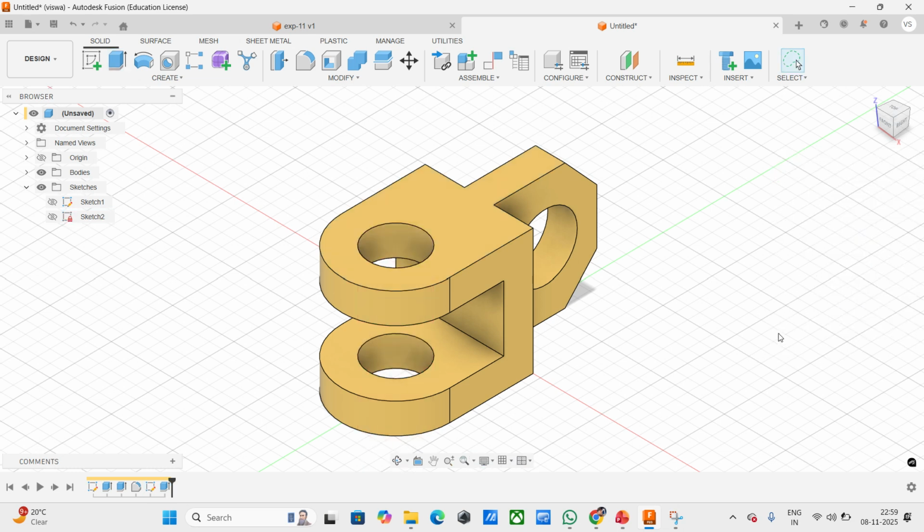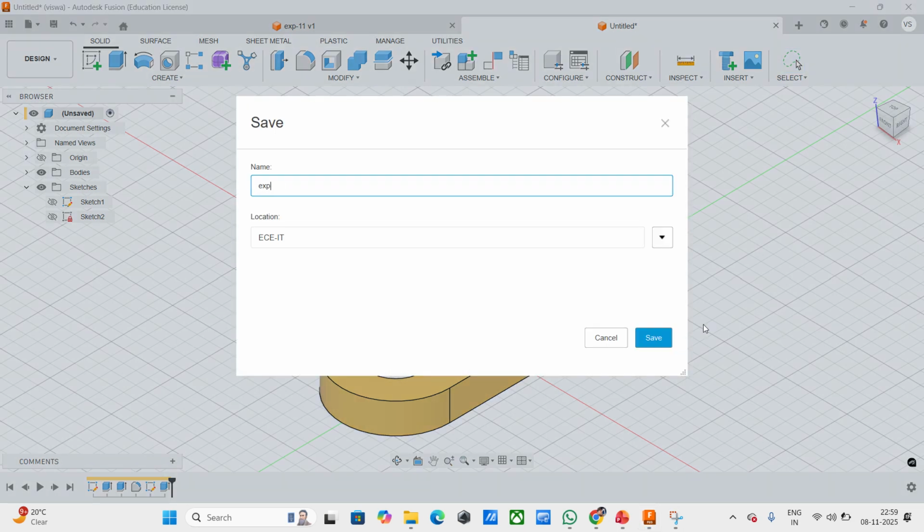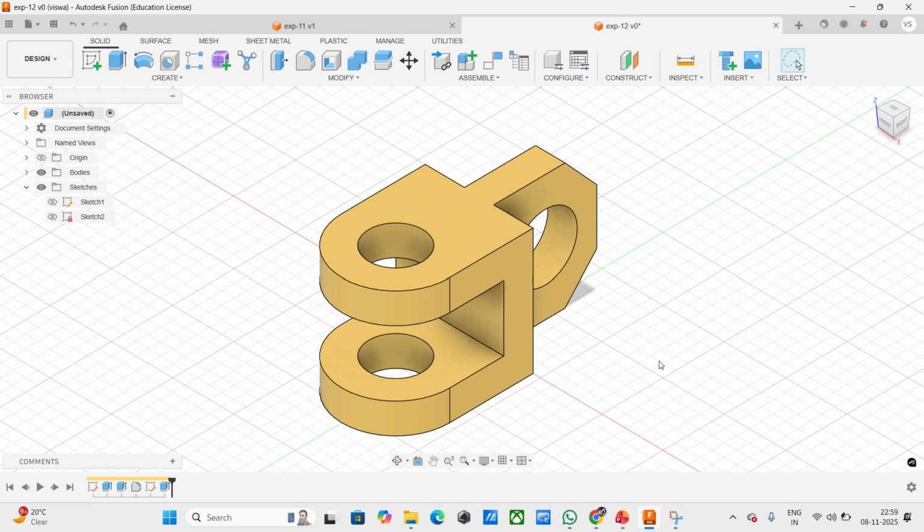That's it. We can save the component as experiment number, I don't remember, 12, experiment number 12. Okay, thanks for watching.